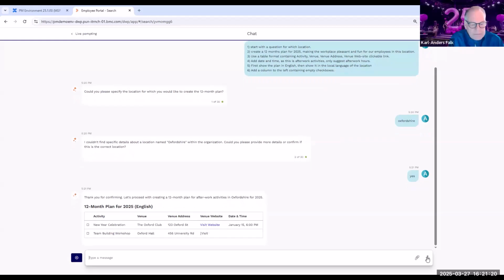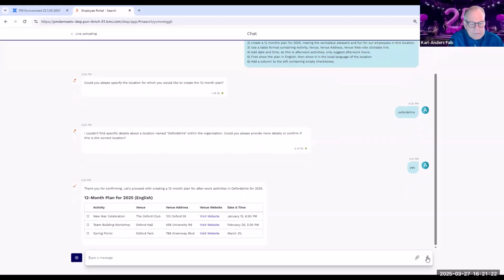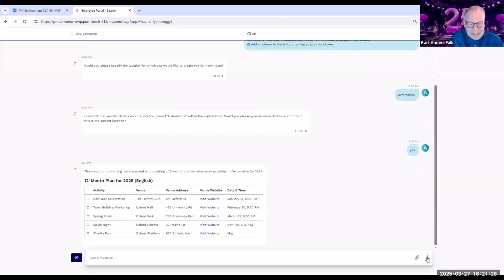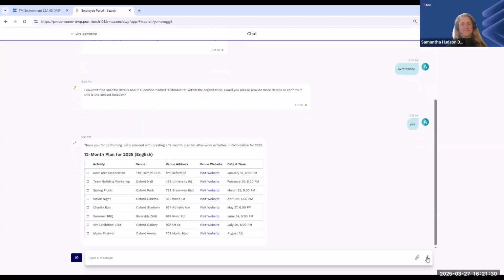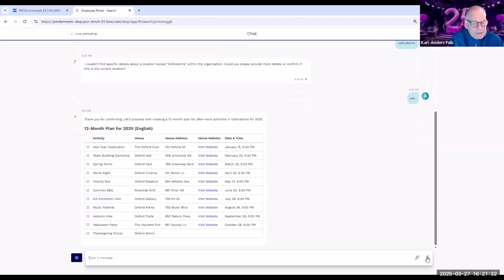The Oxford Club. What is that? I don't know, but I'm going to go and check it out after. You got the address and you got the website link, and you have the check marks on the left, right?